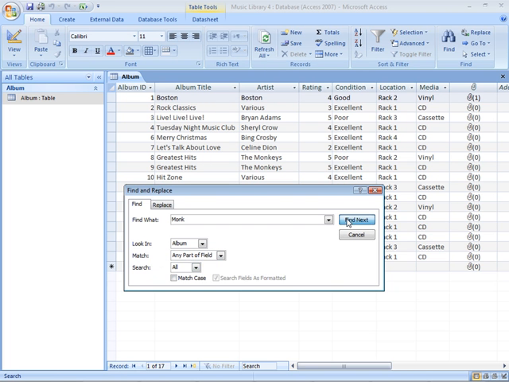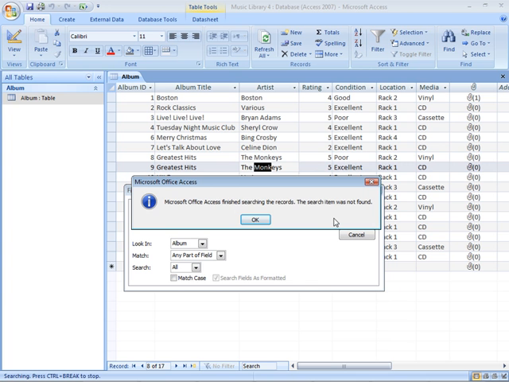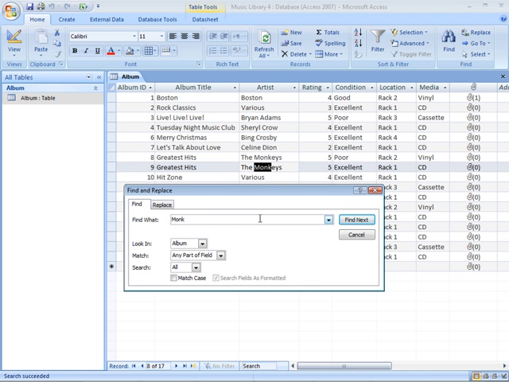When we hit Find Next, you can see we're brought to, there's Monk in the Monkees, and that's album ID number 8. When I hit Find Next, I go to the next one. I wonder if there's any more. When I hit Find Next, I get a message saying no, there isn't any more, and this search item was not found. So I click OK. So you can see, if you can imagine thousands of records, how quickly we can find a specific piece of data in that table using the Find feature.